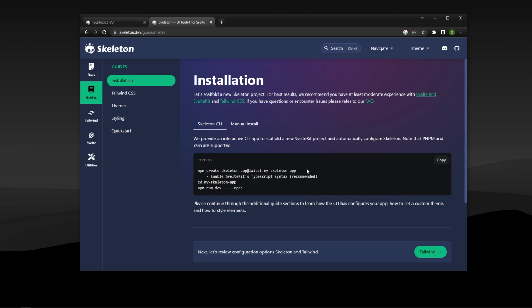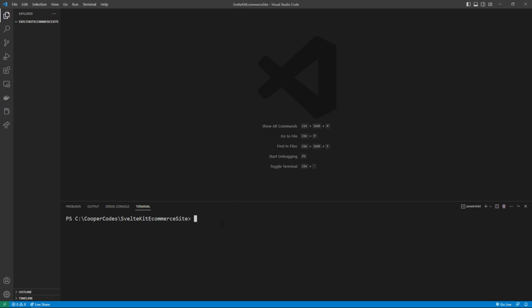For this video, we're going to be using the Skeleton UI framework. Skeleton UI is a great UI library, but also makes things very simple when it comes to creating your applications. We can use this command here, npm create skeleton-app, to make our app work with skeleton right away. So we can copy this. I'm then going to go to an empty folder in Visual Studio Code and paste that command in. So npm create skeleton-app@latest, and I'm just going to call it my-app.